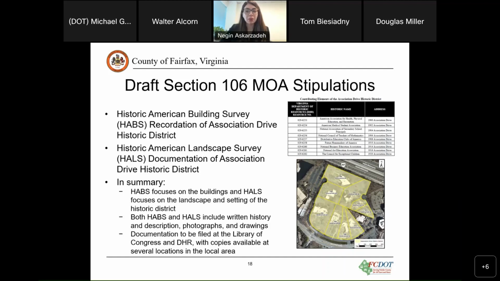Please note that the HABS and HALS are part of the National Park Service Heritage Documentation Program that documents achievements in architecture, engineering, and landscape design in the United States. HABS focuses on the buildings, and HALS focuses on the landscape and setting of the historic district. Both HABS and HALS include written history and description, photographs, and drawings. Documentation to be filed at the Library of Congress and DHR, with copies available for review at several locations in the local area, including the Reston Regional Library.